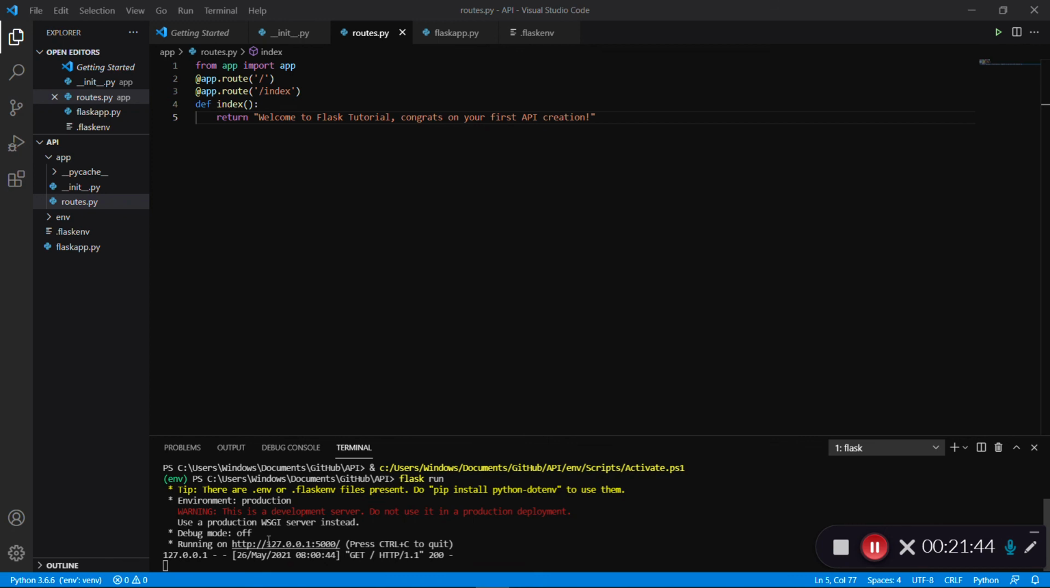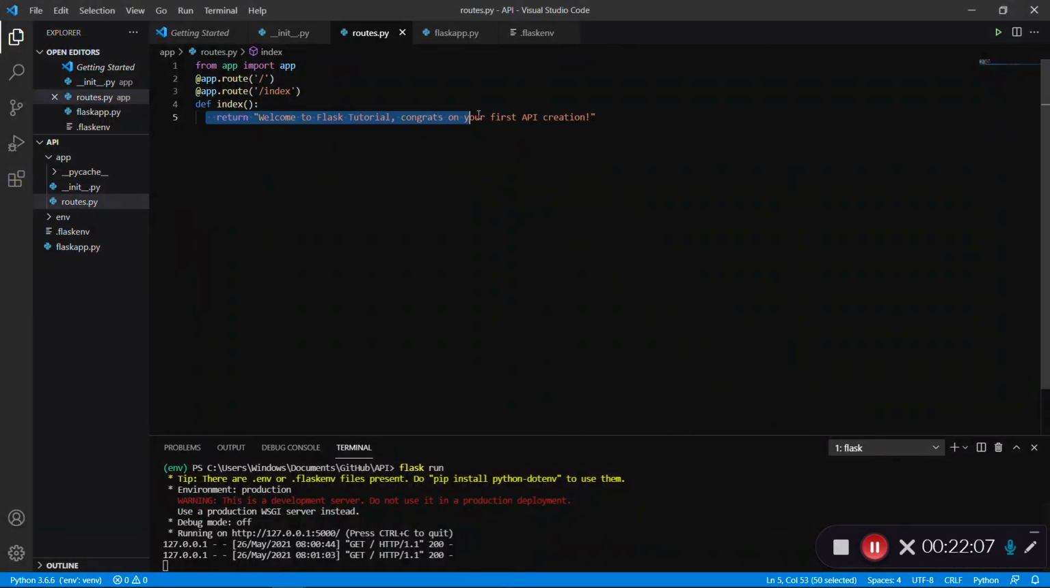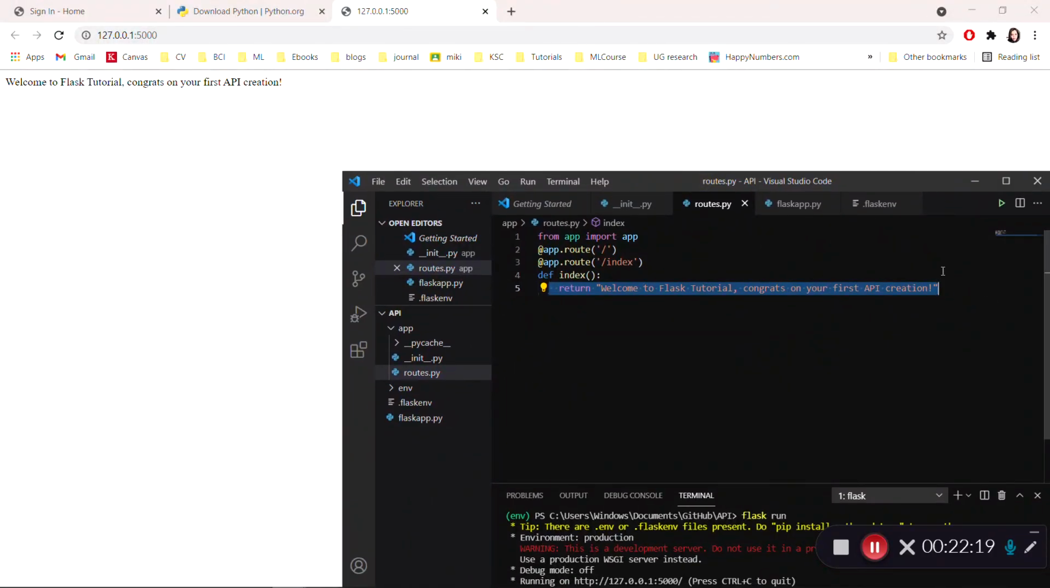So it is running on your development server. If you click this, you can see we have connected our API. If you remember, in our view function, in our routes file, we have created this. So you can see, welcome to Flask tutorial. Congrats on your first API creation. You can see this one is getting displayed here. Whatever is there in our view function, we have just displayed some message, and that message is getting displayed here.